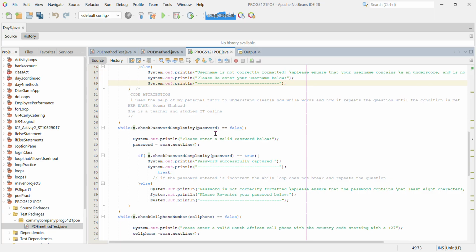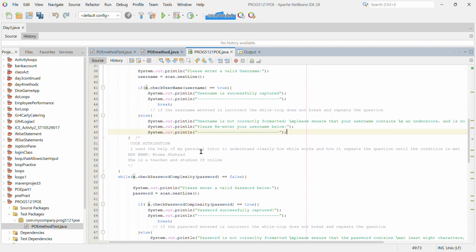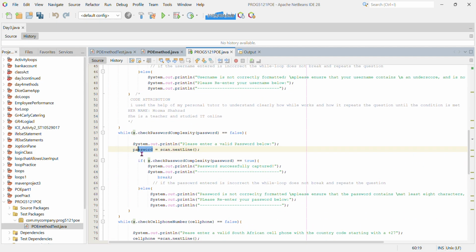So while x dot check password complexity, and inside the brackets I've put password, which is a string right over here, which captures the user password, equals false. This ensures that the password contains all the conditions, and if it contains all the conditions, it returns true.